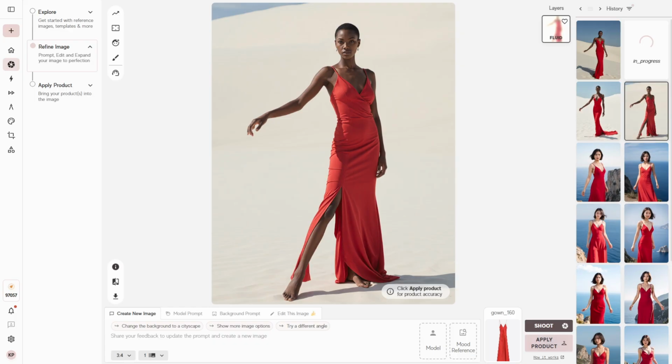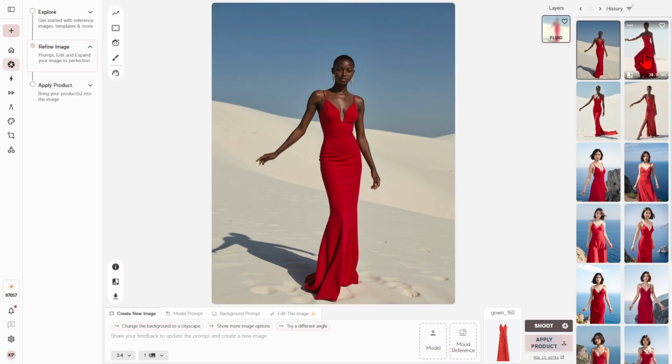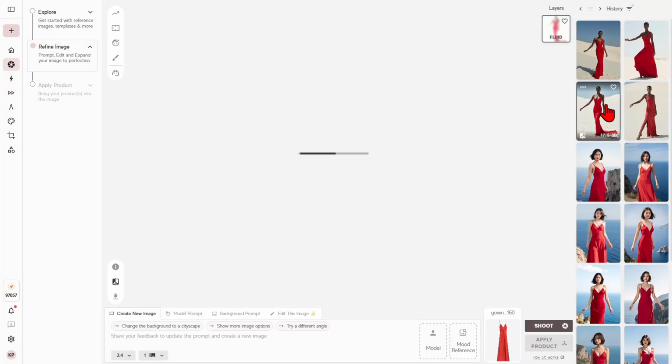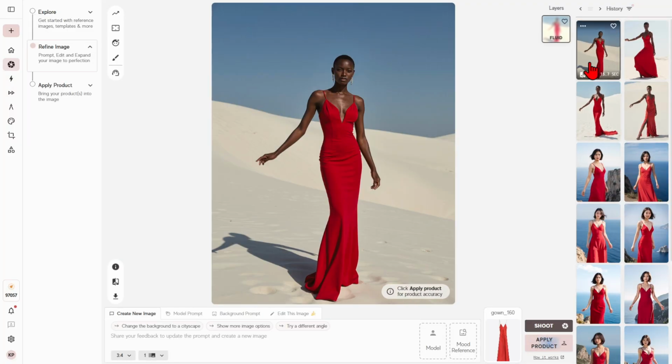2 images will be generated, which will now be visible in the History section on the right. Once you have an image with a model and background that you like, it's time to introduce your product. Watch our video on how to apply product on an editorial image.